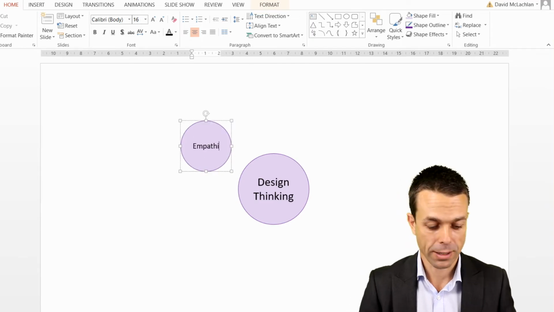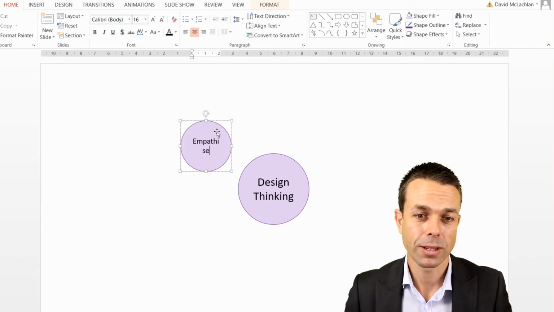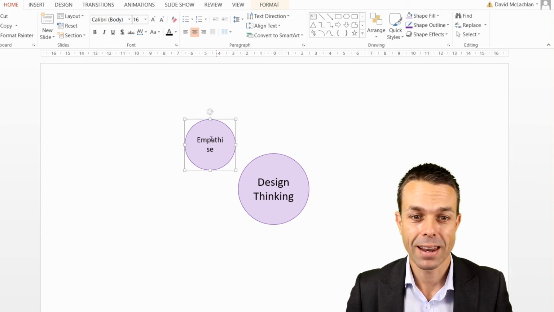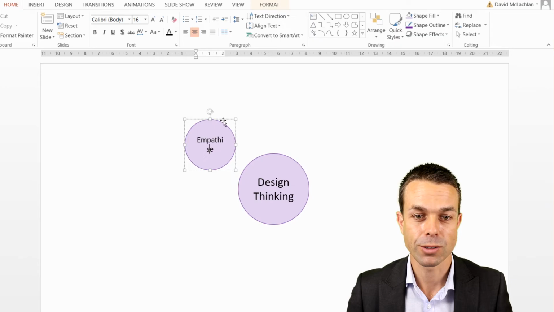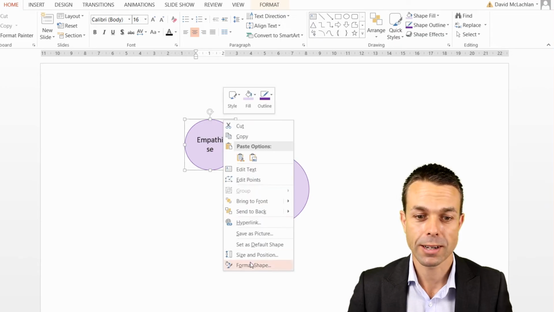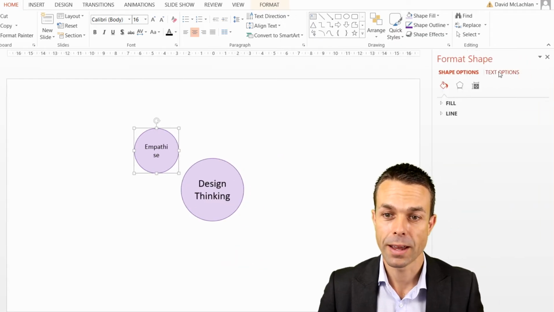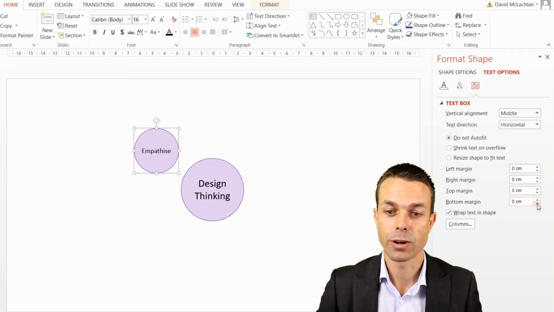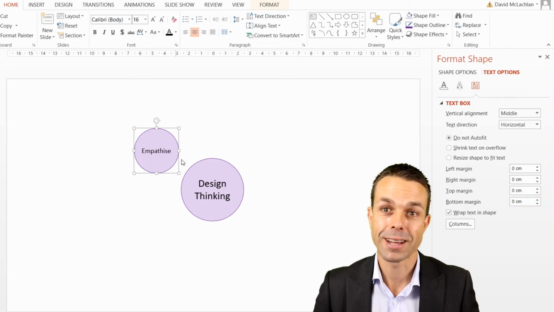So the first one is empathize. And we're going to look into this in a little bit more detail. We're going to break it down even further, as you'll see. And as you can see, the words have just wrapped around a little bit. So we're going to select that and go to Format Shape and the text options, and to see the margins that we've got here. We can just either reduce those completely or just leave it a very small amount of margin so that that does not wrap around.